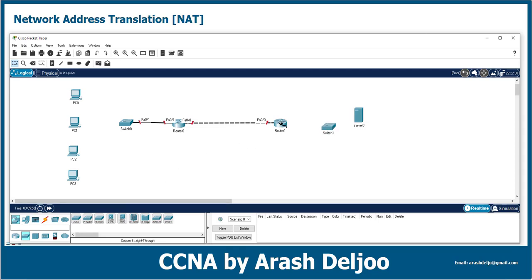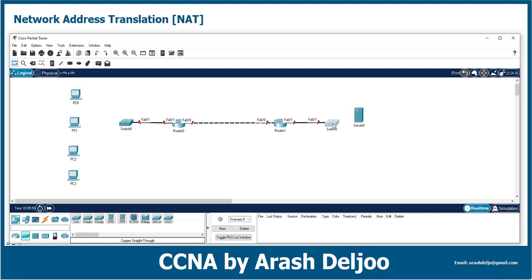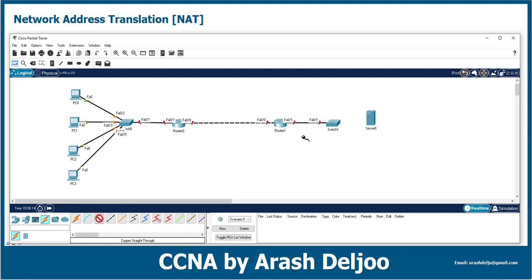And here I'm going to connect FastEthernet 0/1 of router 1 to FastEthernet 0/1 of switch 1. And finally, now we can connect switch 0 to PC 0 and PC 1, and then PC 2, and finally PC 3. This is the inside of our network. And this is switch 1 connected to server 0. So easy. Assume that server 0 is an HTTP server or web server. Here we will have one website.